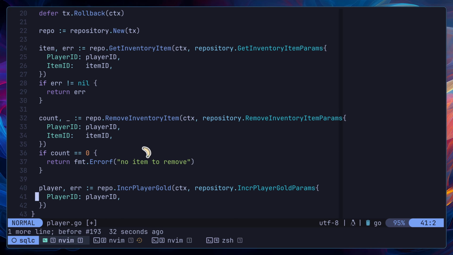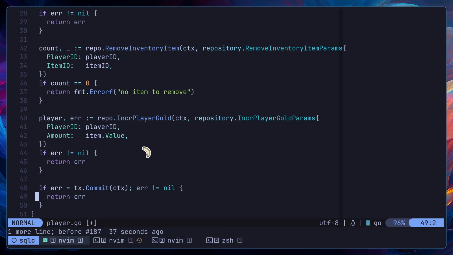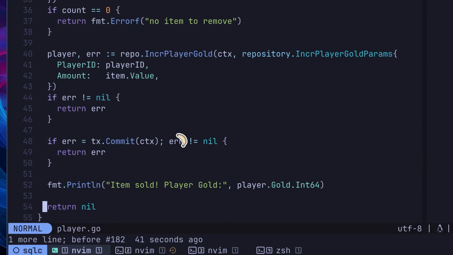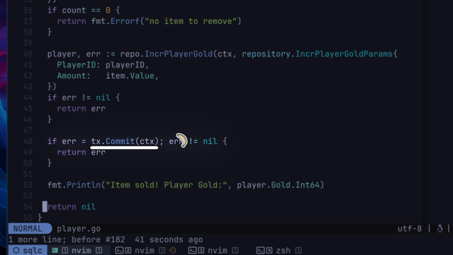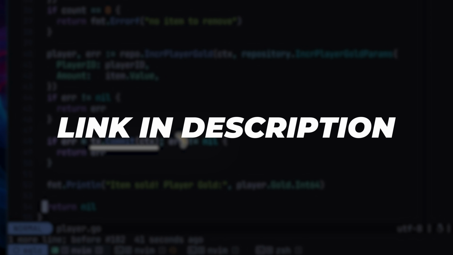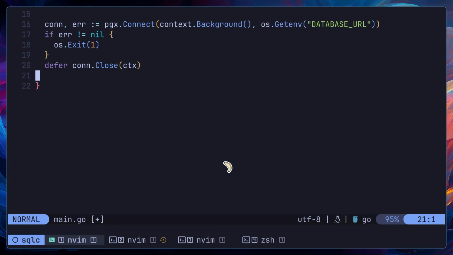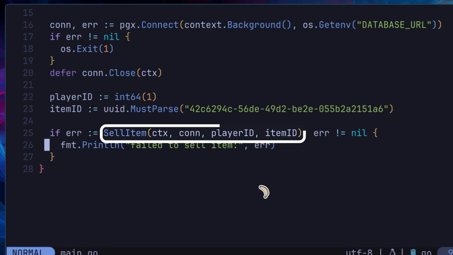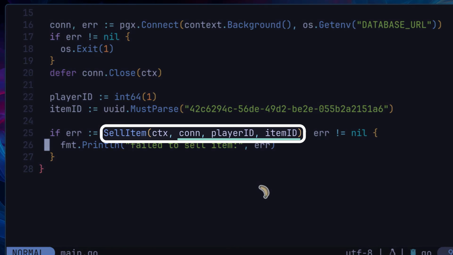But one thing to take note of is I return early if ever we encounter an error, which will cause the transaction to roll back. Then after each of these three queries have been performed, I'm calling the commit method of the transaction. If you want to study this function in more detail, you can find a link to the code in the description down below. Now, if we head back to our main function, we can then call this new sellItem function, passing in the database connection, the player ID, and the item we wish to sell.